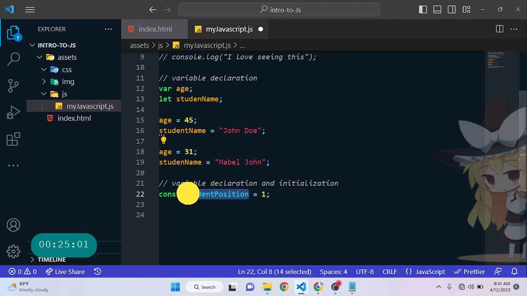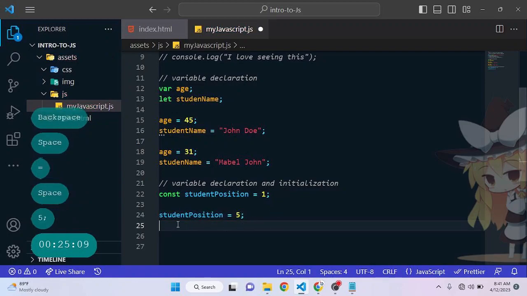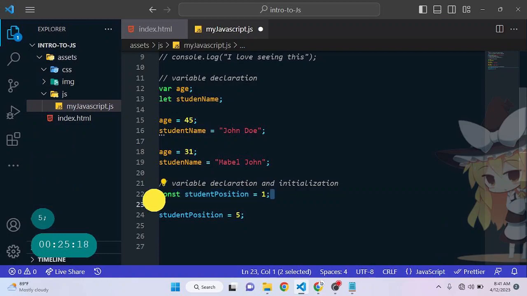But for this constant variable here, you cannot come down and give it another value. Take for example 5. It will result in an error, because here you've already declared the variable to be constant, and constant means that under no circumstance will this value change from 1 to anything else.